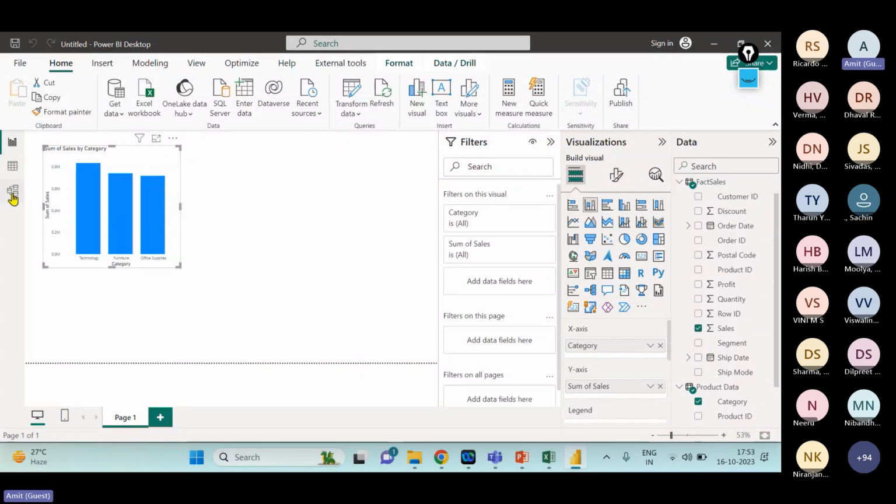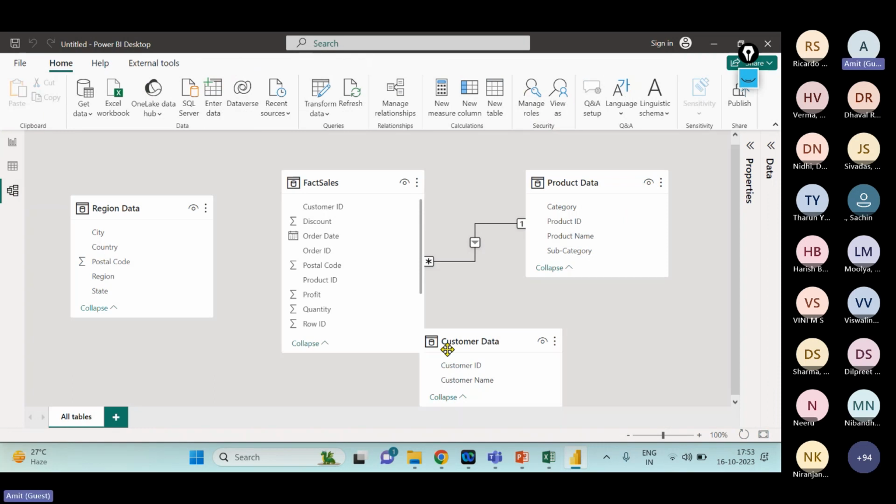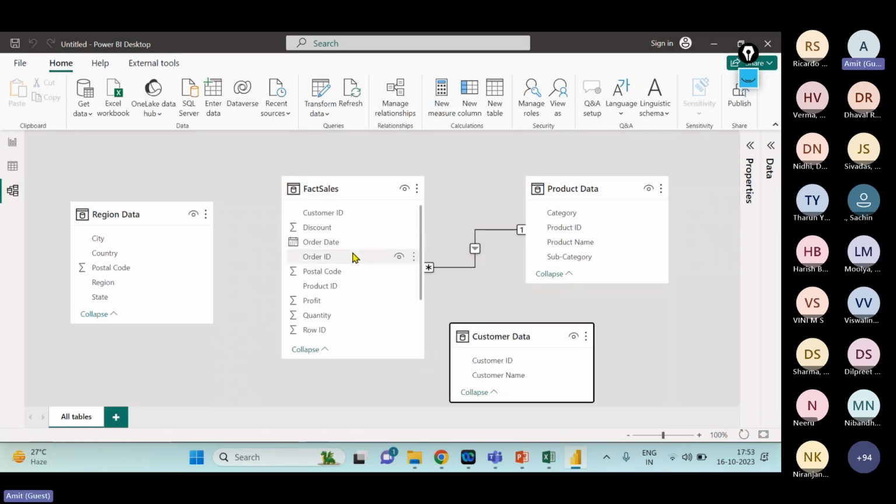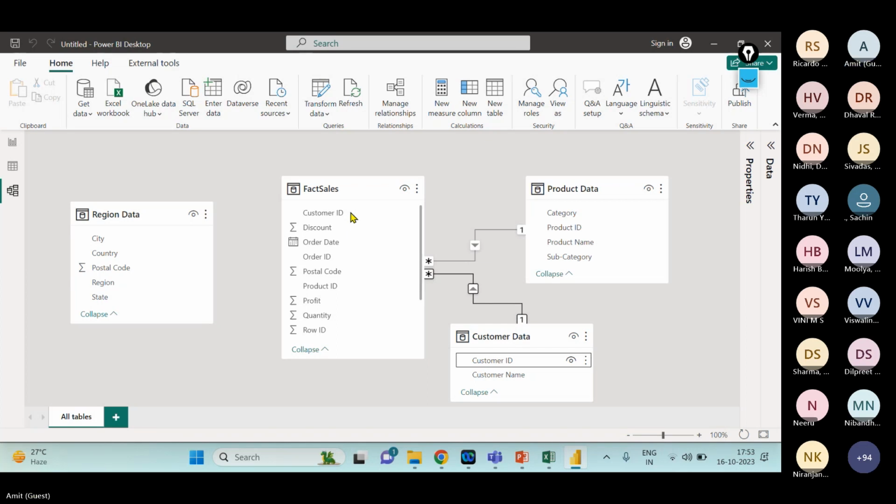Now, if I go back to the relationship view, I can see customer data and fact sales is also something which can be connected. If you see over here, customer ID to customer ID, that's a common point between them. And if you see over here, postal code to postal code, they are also connected to each other. So let me not make this relationship right now because I'll show you something different.